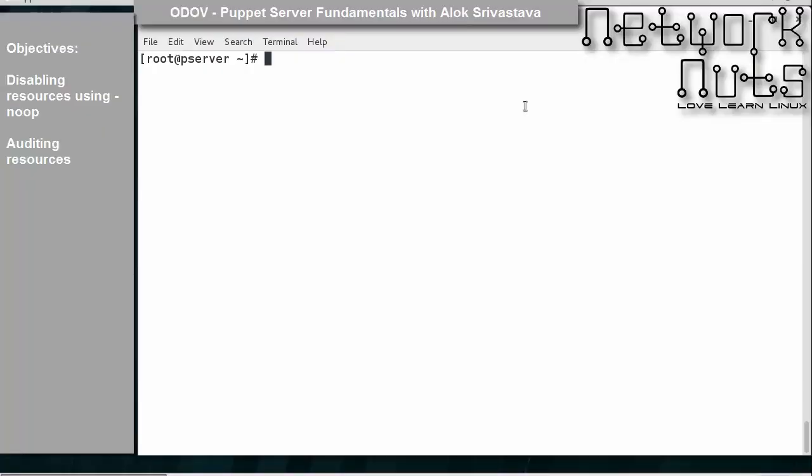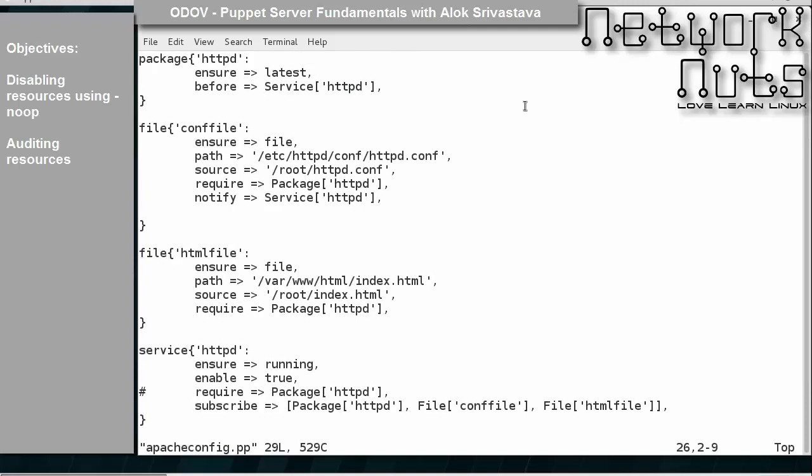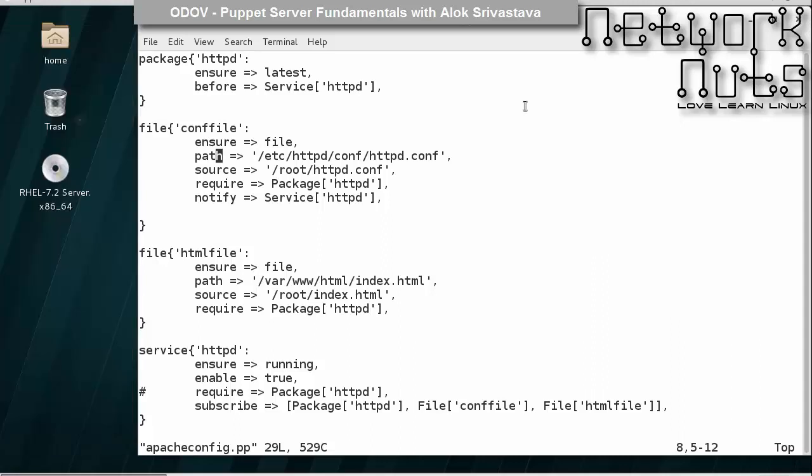Welcome back. In this session, let's understand how we can disable a resource temporarily. Let's say I will use the same Apache file. Let's say I'm doing some changes in the conf file, but I'm not sure whether these changes will be applied in the production or not. And the server is already running with the old configuration.